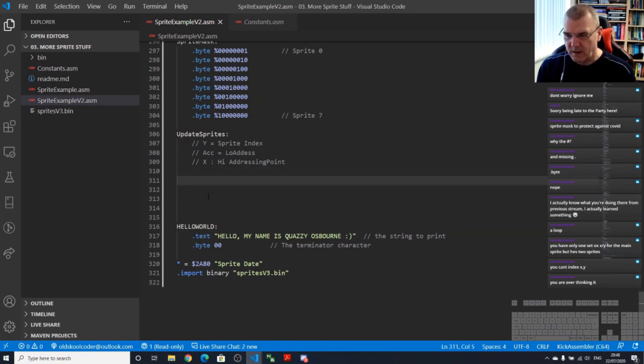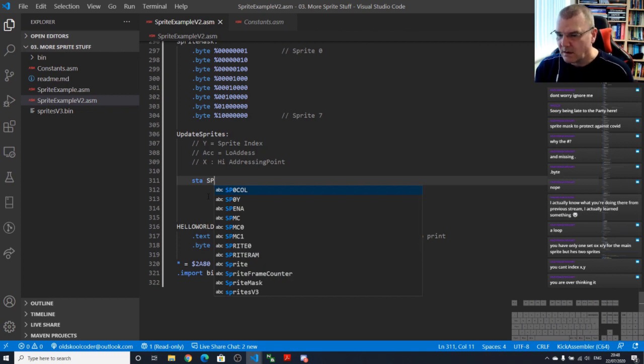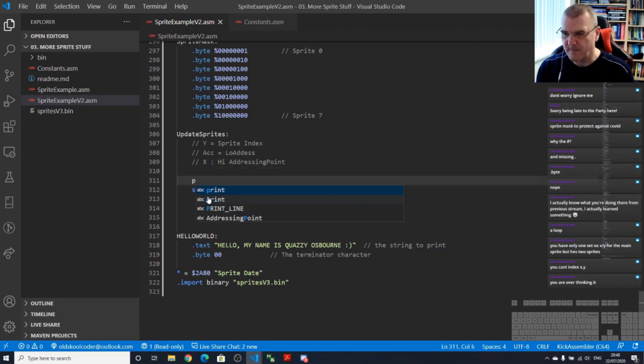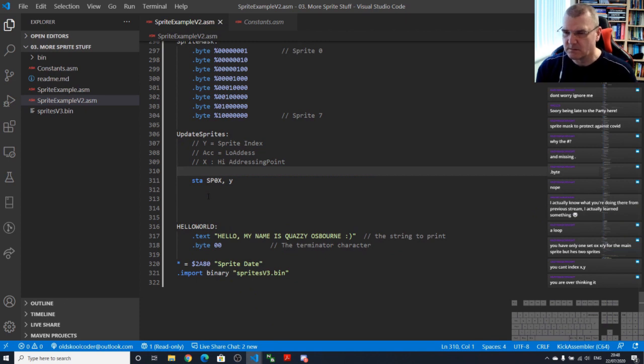So the accumulator is the low byte, so we can store that straight away into sprite 0x. Come on, Y. Oh, that's annoying.